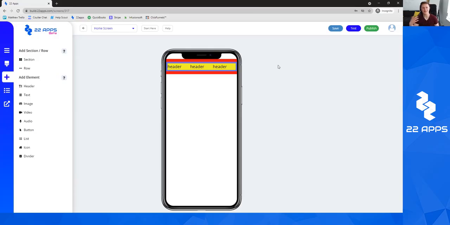How the builder works is, as you build out your app, you have a bunch of different elements over on the left-hand side, including header, text, image, video, audio, button, list, icon, and divider. And each of these can be put into a row or a section. So you put a row into a section, and then you put the element into the row or the column of your choosing, simply by dragging it on and dropping it in.